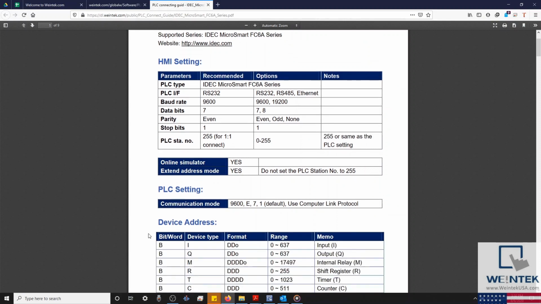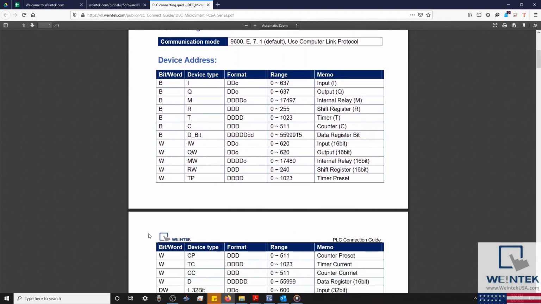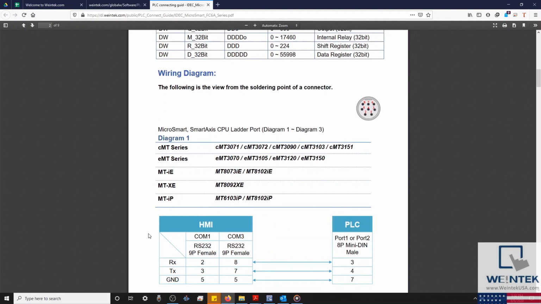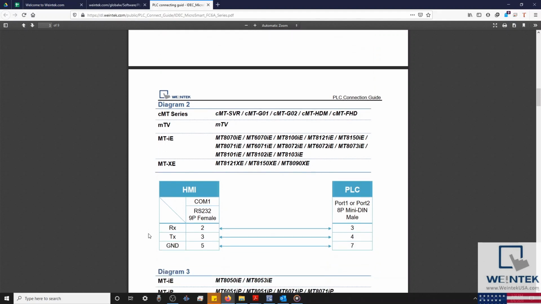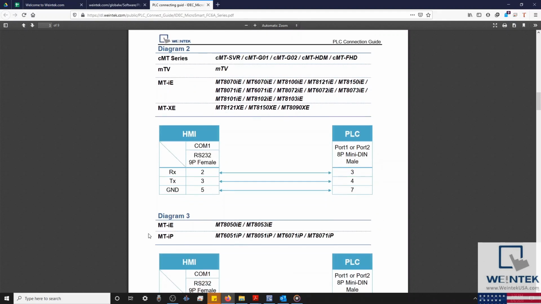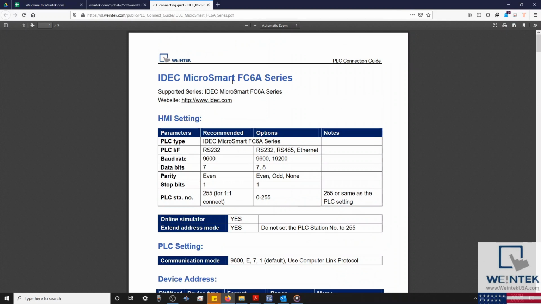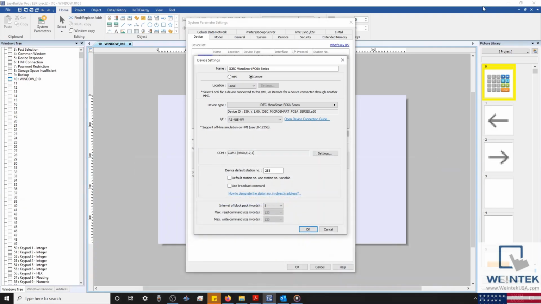Within this PDF, we'll find specific information that will help us connect our HMI to the IDEC. Although connection between the FC6A and our MT8073 is fairly straightforward, this is not always the case, and in some situations it is not only recommended but necessary to follow the specific instructions listed within our guide. Let's go ahead and close our connection guide and take a look at our communication settings.